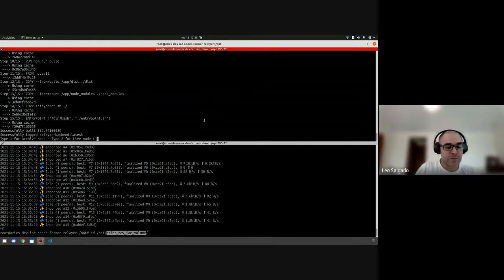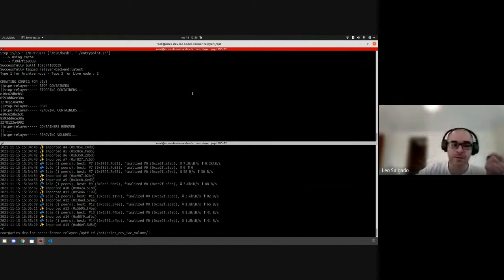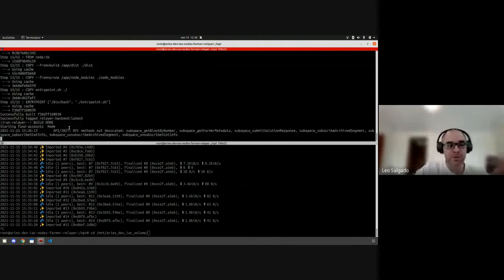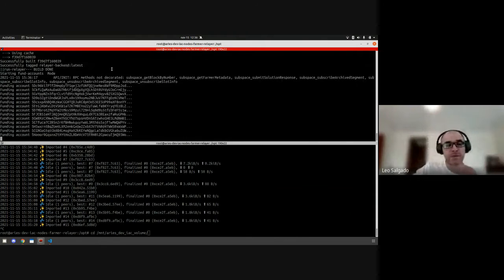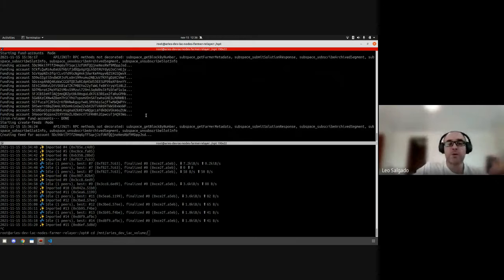And just to show in a fast way, I'm going to run the live mode. If you run the archival mode, it will ask you for the directories where the data for the archival import is, and it will stop the containers, kill the containers, and it will actually start creating the feeds and funding the accounts and everything. As you can see, it's now funding the accounts. After that, we'll create the feeds, and after that, we'll start the relayer in live mode.